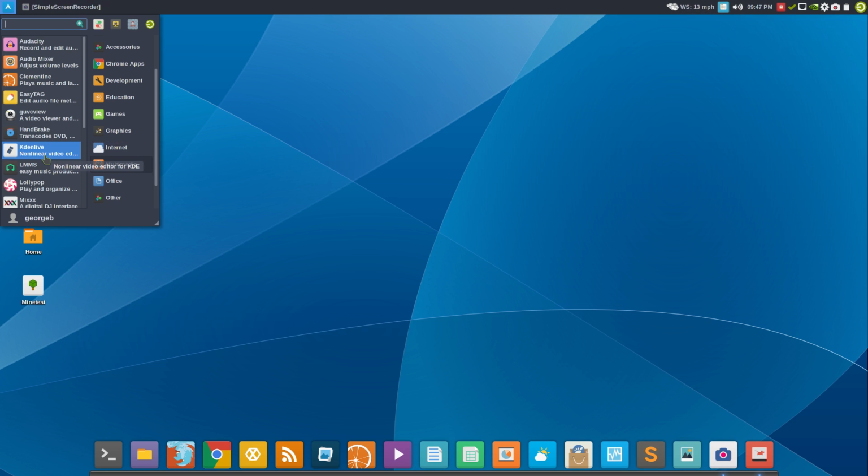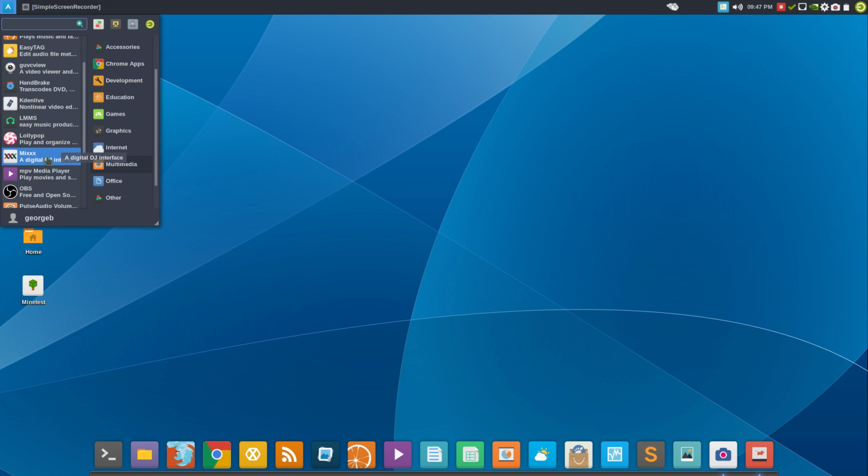Kdenlive, video editing. It may not be the best, but it's good enough. I think a lot of people complain way too much on video editing. It's better than most other ones out there on Linux. It may not be like Premiere on Adobe from Windows or Mac, but it does the job. It could do a lot of good stuff. I mean, there are others out there that you could probably use, but I like Kdenlive. It works for me.